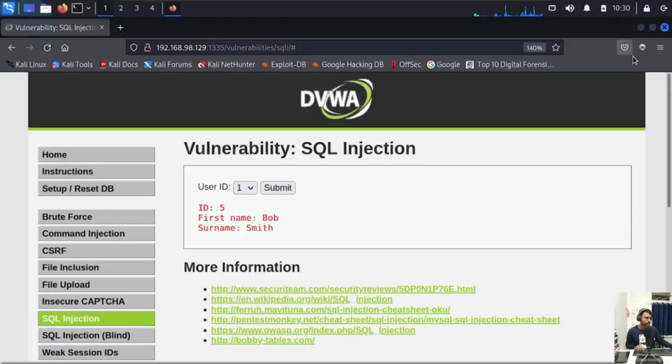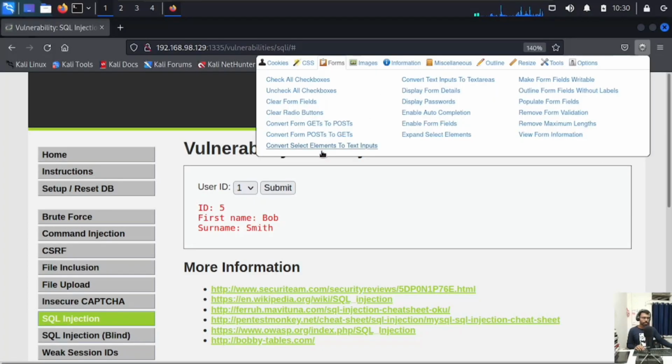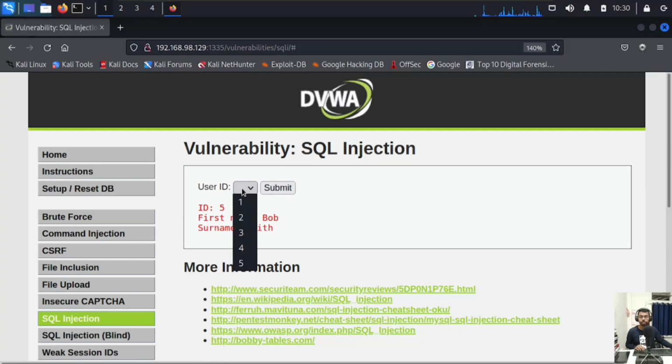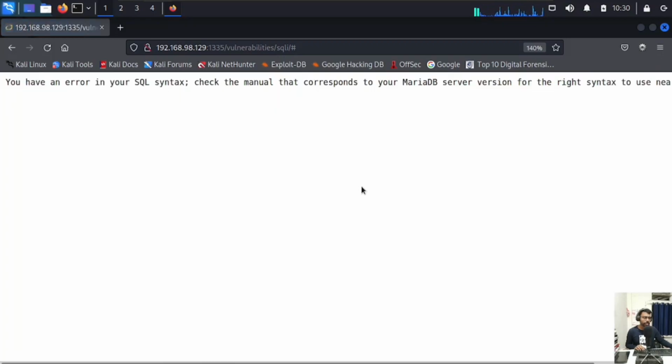Right. Now, just click on that browser extension and just see over here. If I click this option which says clear form fields, it gives me a null input. Now, if I just submit it over here, it gives me the SQL injection error.